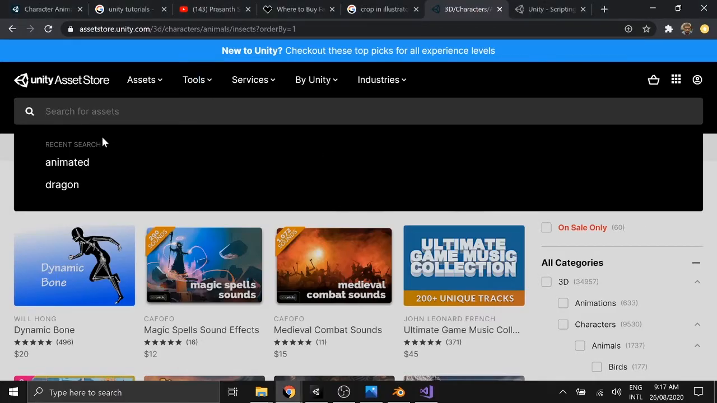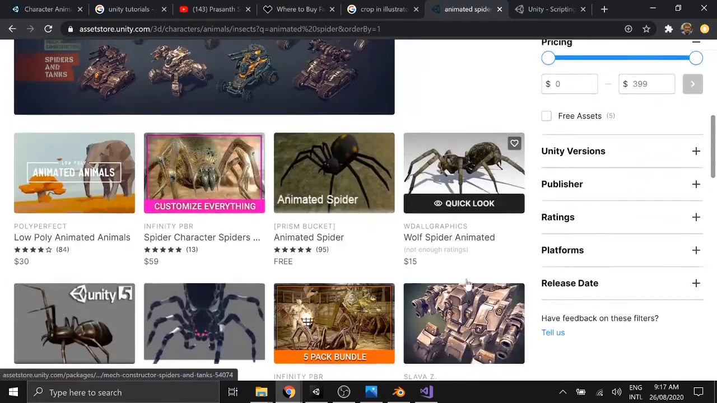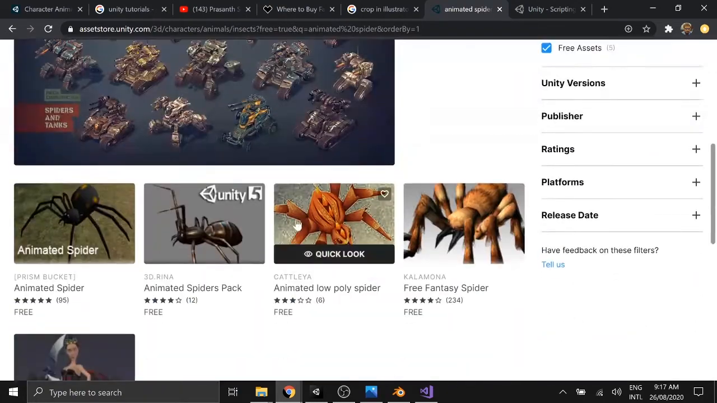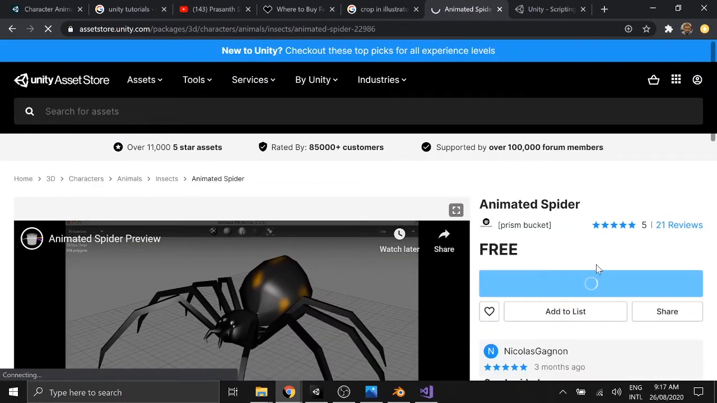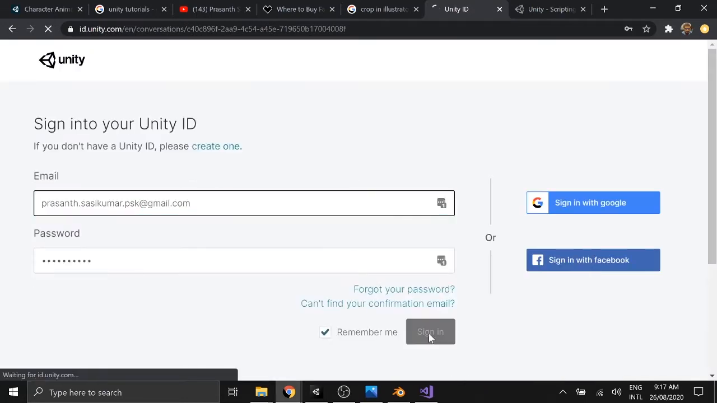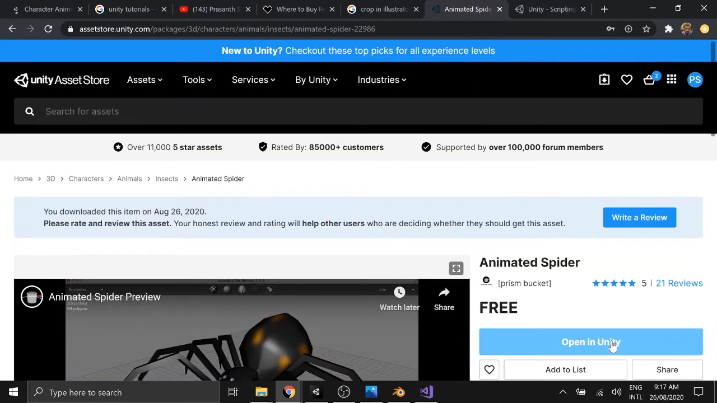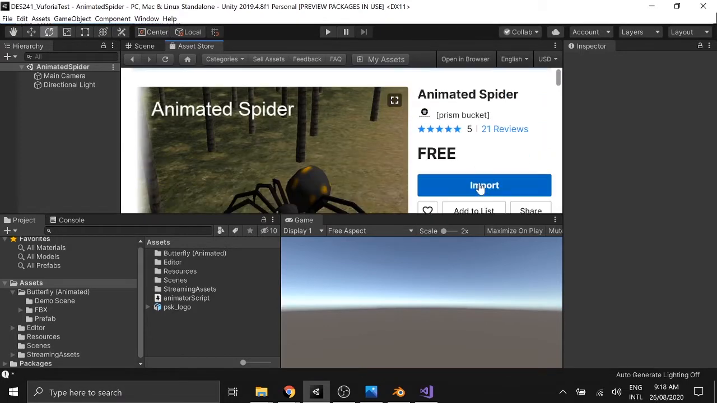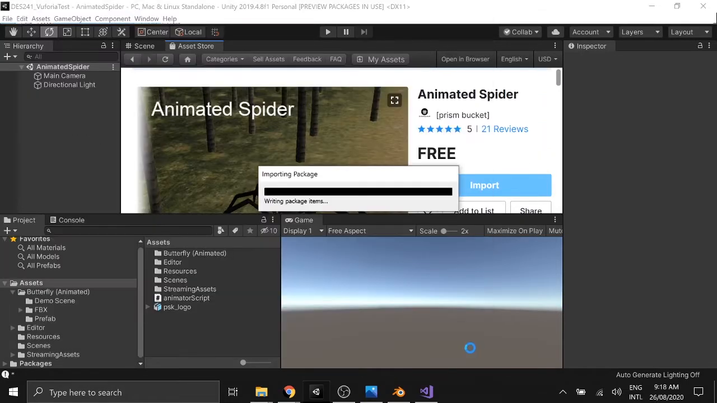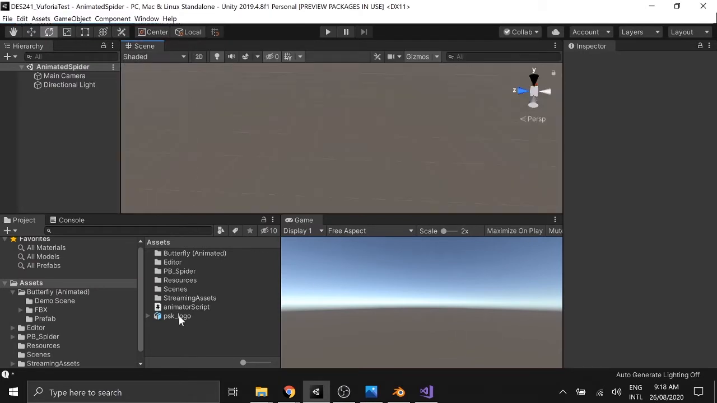And let's go to Asset Store and search for animated spider under the free assets. Let's go with this one. You can click on Open in Unity and it will open up in the Unity editor. Once you click import, it will be imported into the projects folder. You can see it down below there.